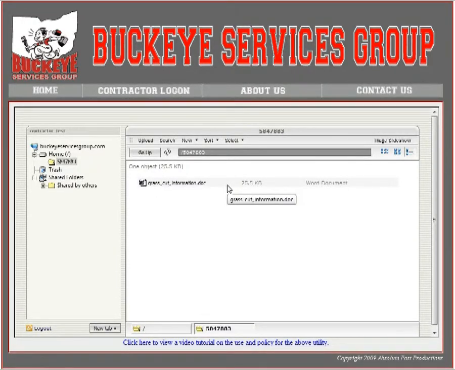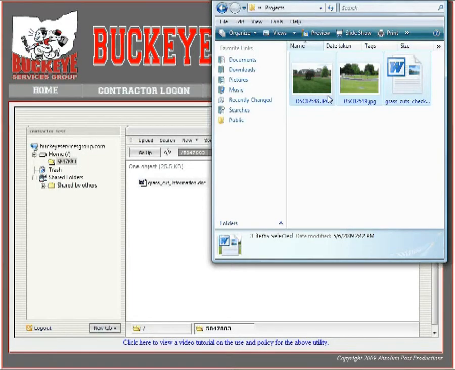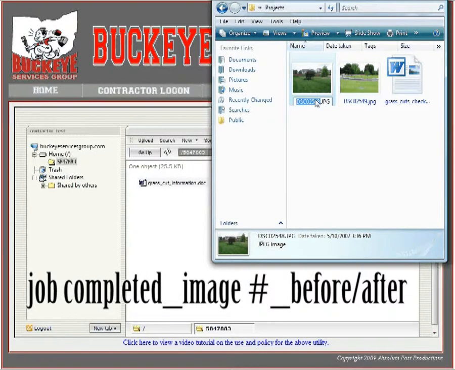After completing the job, you will need to edit the checklist that we downloaded earlier with the information from the job. At this point, you will be ready to upload your images and this checklist to the folder for the job. To do this, first you must rename your files in the following convention. Your images need to be named for the job that was completed. In this case, it will be grass cuts.